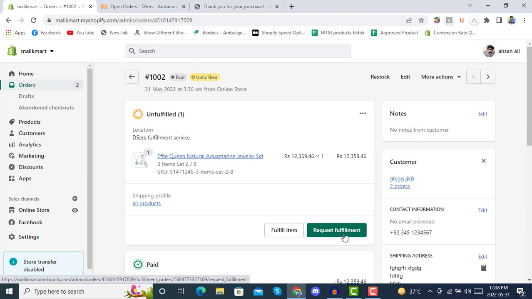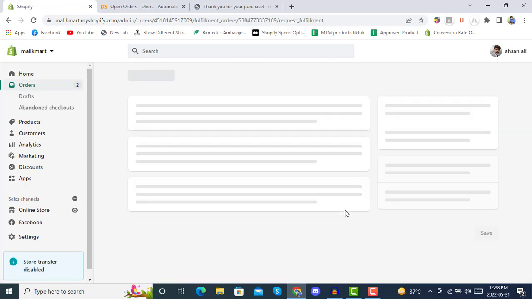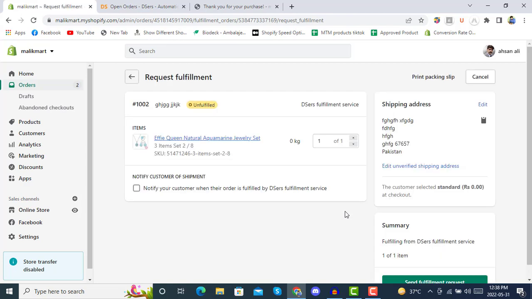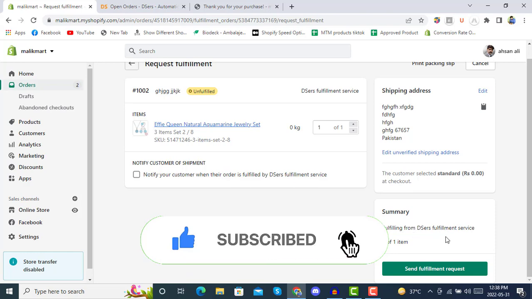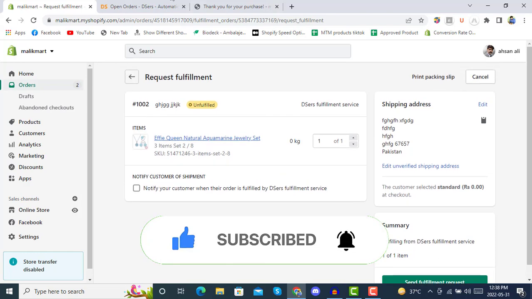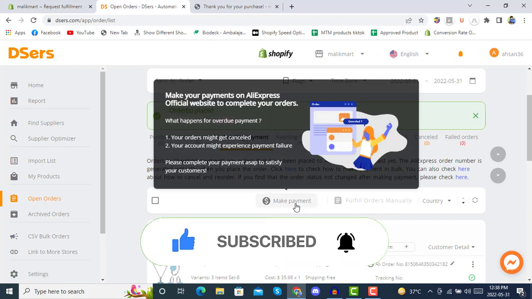Right? So it's unfulfilled, and this one is paid by customer, and then you can click request fulfillment. When you click on this from the Shopify store, there are manual and automatic options. Like you can send fulfilling from this fulfillment service, and it will automatically fulfill. But from here you can also make it fulfill.